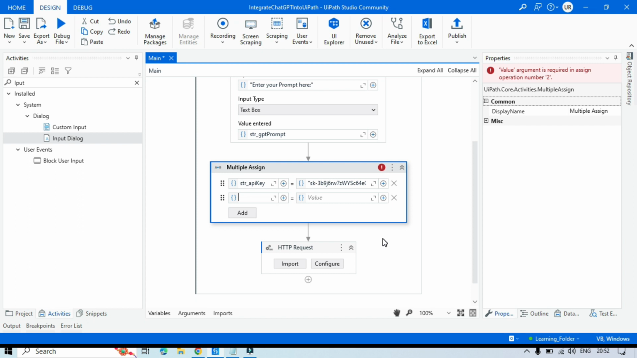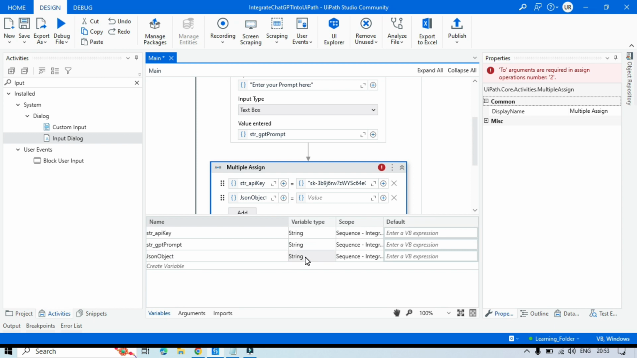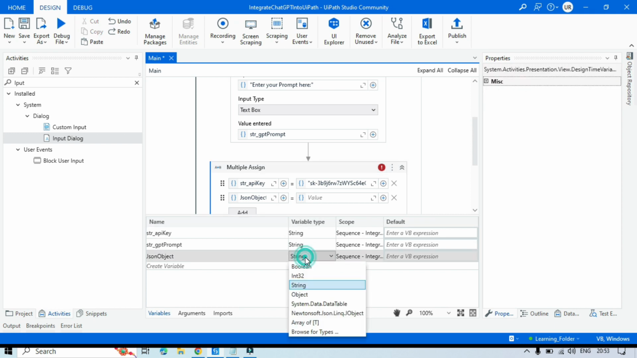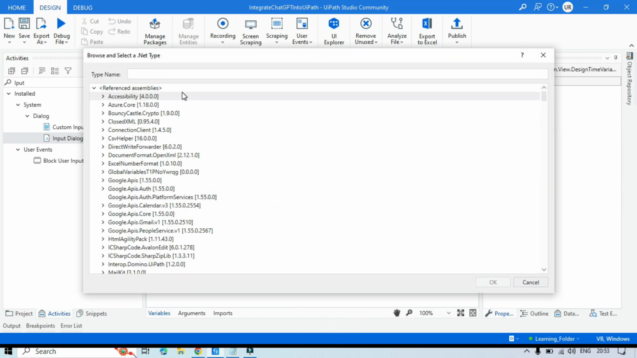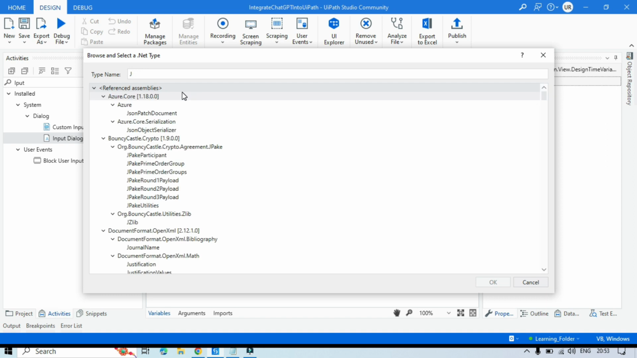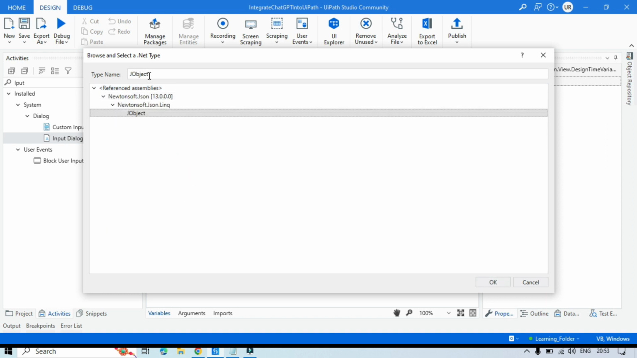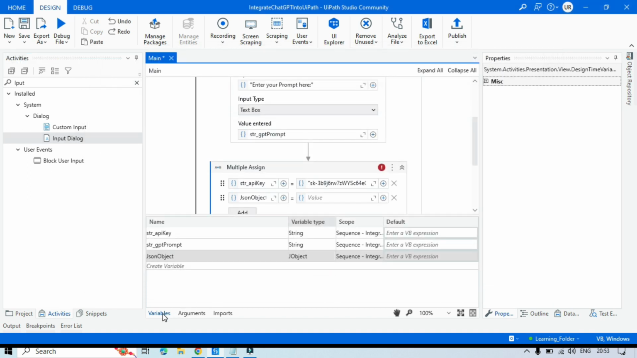So we'll create one JSON object: Control K, JSON object, enter. Now go to variables, and you can see this is set as variable type string. We need to click on this and change it to Newtonsoft.Json.Linq.JObject. You can also search for it from here, Browse for types. You can type JObject here, and you will get JObject, which is a part of Newtonsoft.Json and then Newtonsoft.Json.Linq. Click OK. Okay, we have created this variable.